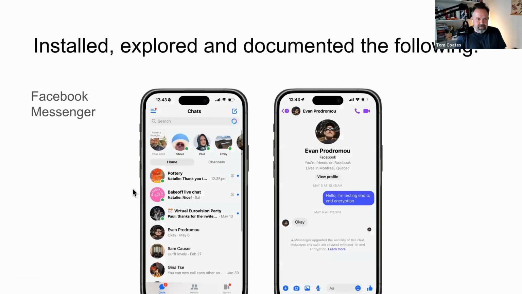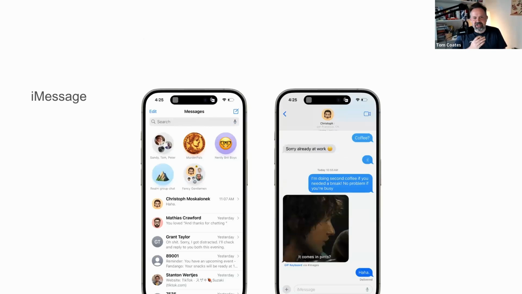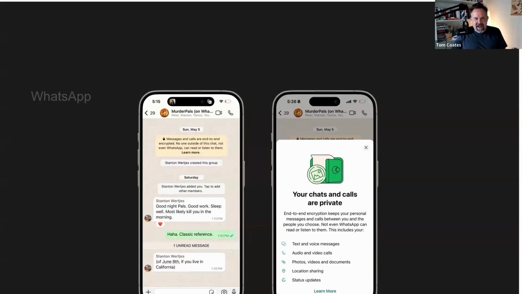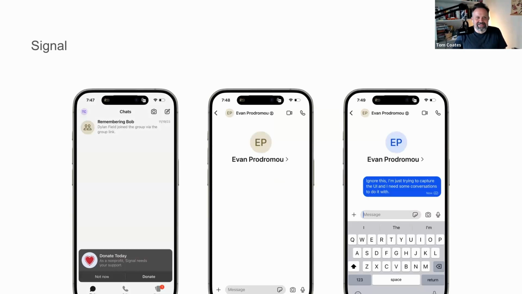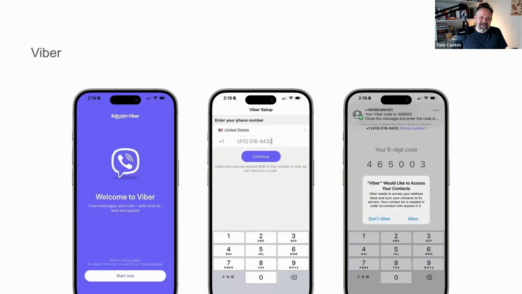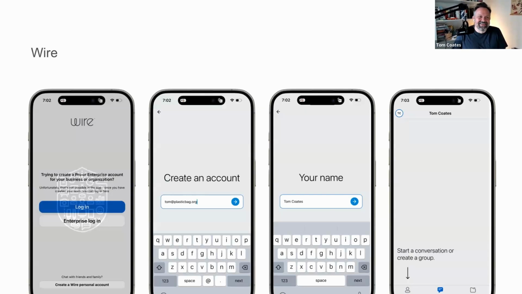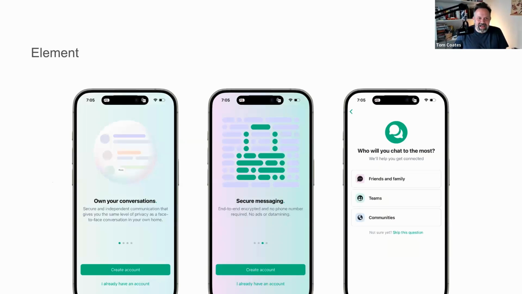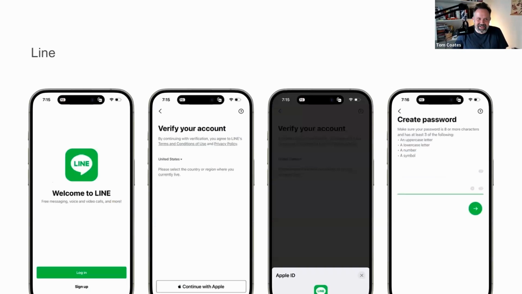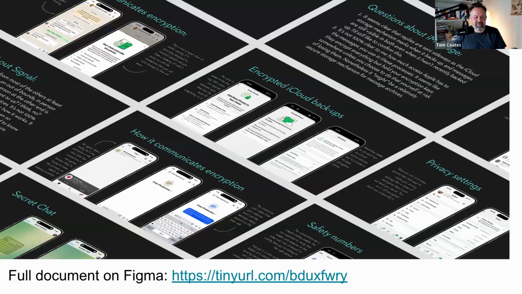Yeah, so we're just going to cycle through these every five seconds. Basically, I went through and I looked at all the core screens and all the core flows for Facebook Messenger, iMessage, WhatsApp, Signal, Telegram, Viber, Threema, Wire, Wickr, Element, Keybase, Line, and I think that's it.